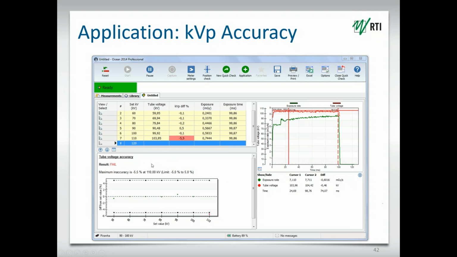You see there, it says the result is a fail because the maximum inaccuracy is 5.5% at the 110 kV setting, where the limit is plus minus 5%. And that's why this is failing. So this is a built-in analysis where the tolerance is plus minus 5%.